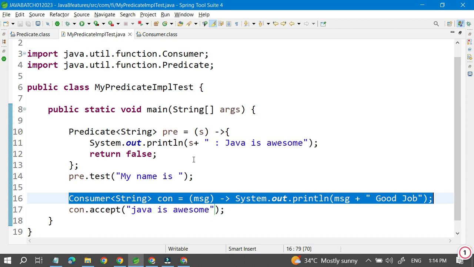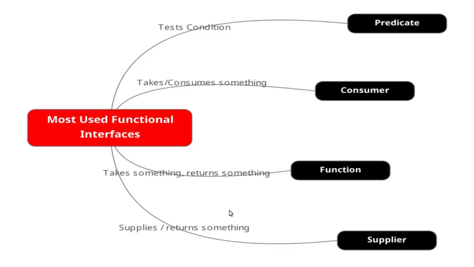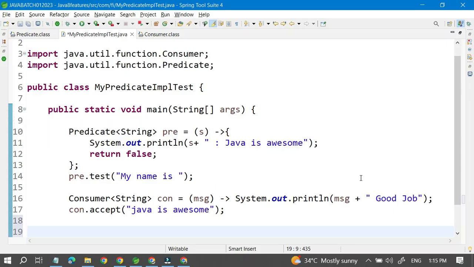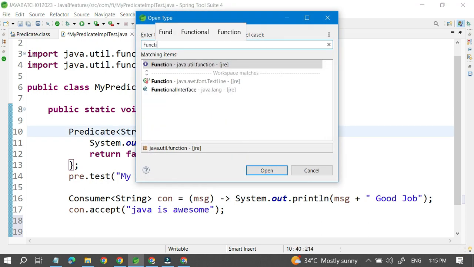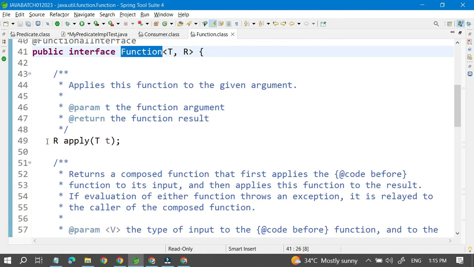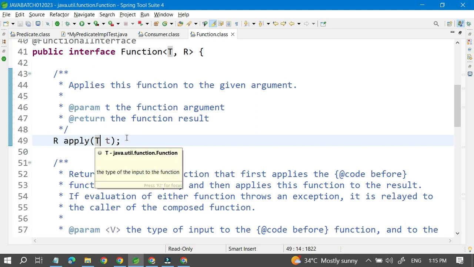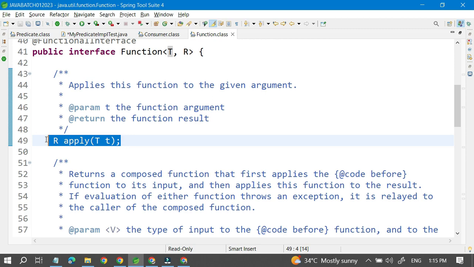Let me create one more class, otherwise I can implement all those functional interfaces here only. So let me go and check Function. Now we have one more class called Function. Let me open it. Function is one of the functional interfaces. You can see in this Function interface we have to pass R, which is the apply return type, and T, which is one parameter. So it will take one parameter and one return type.